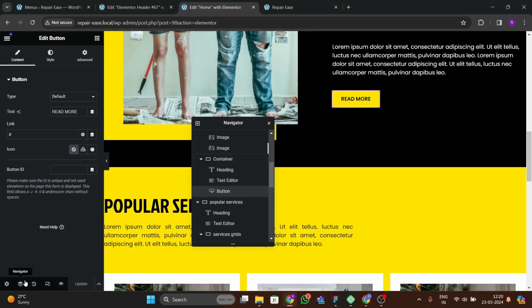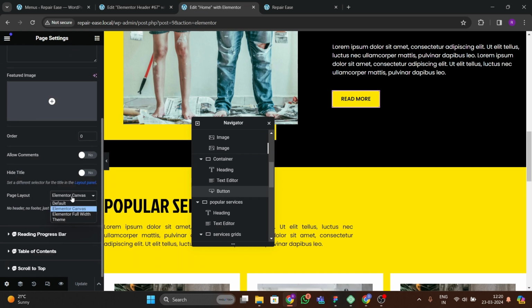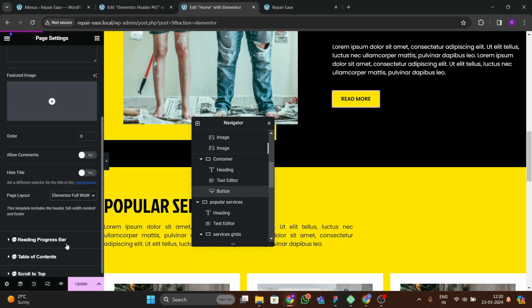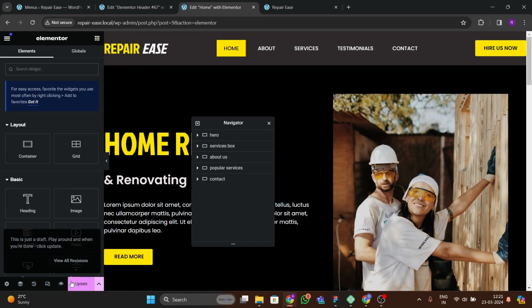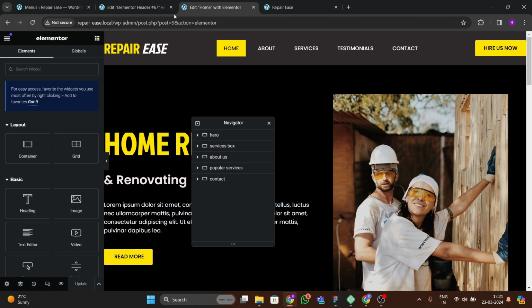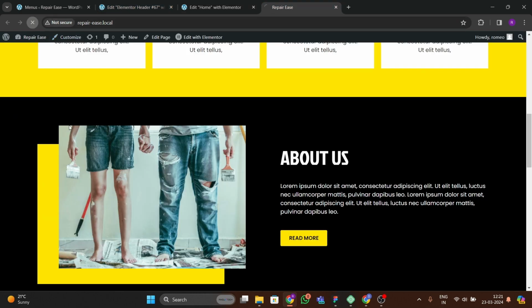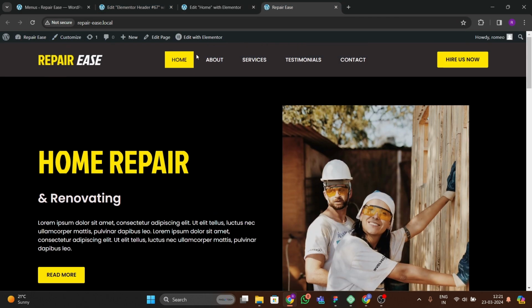So let's go to home again, and here in the settings option we can go to Elementor page layout, and here we will choose full width. Now when we choose full width, it will show us the header at the top. So let's update, and let's go to the preview and refresh. Here you can see that our header is also ready.